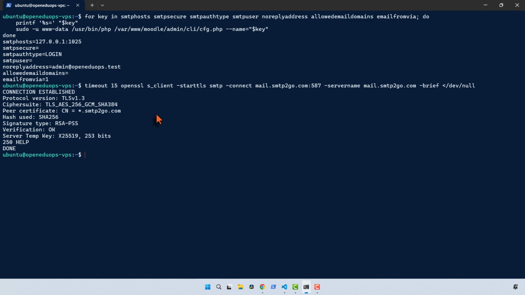Some hosting providers block outbound mail ports by default, and no amount of Moodle configuration will fix a blocked port. You have 3 ways out of that. Ask your host to open the port, try an alternate submission port if your relay offers one, or move to a host that allows outbound mail.